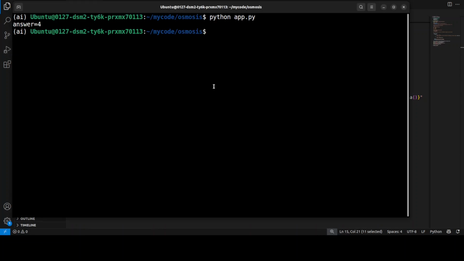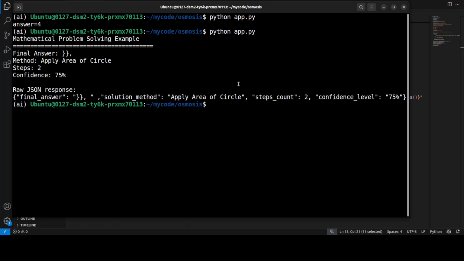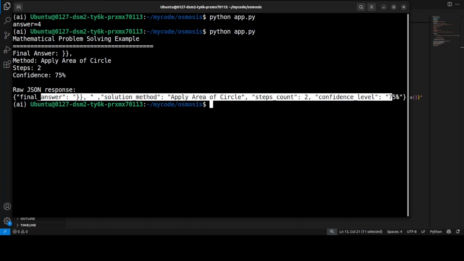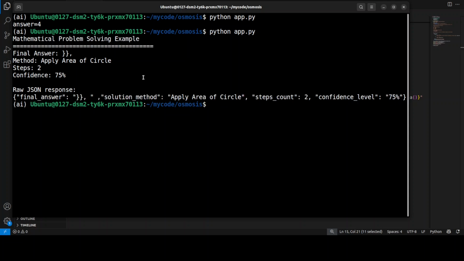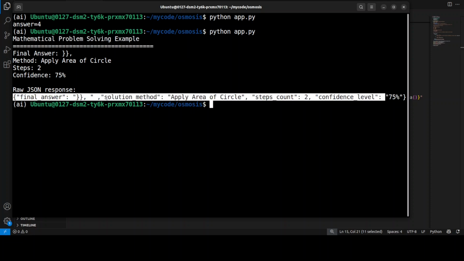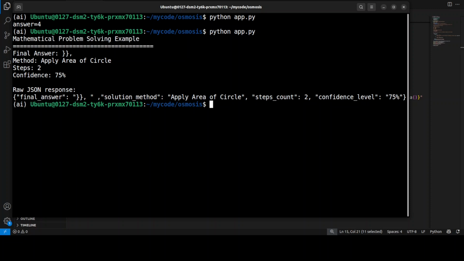Just trying to make it work more. There you go. And did you see how quick that was? And the final answer is correct. Yep, it is quite good. Really, really happy with the raw JSON response too. So pretty good. Lightweight, but quite fast.